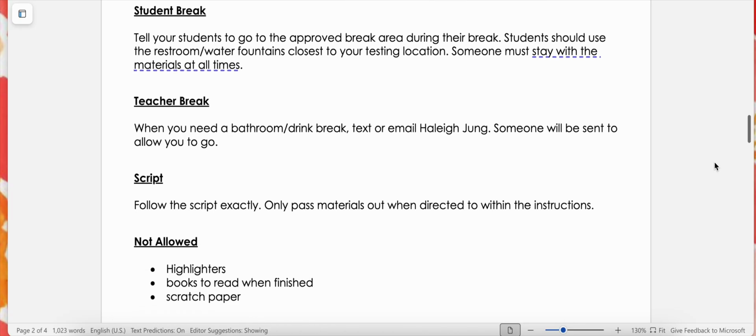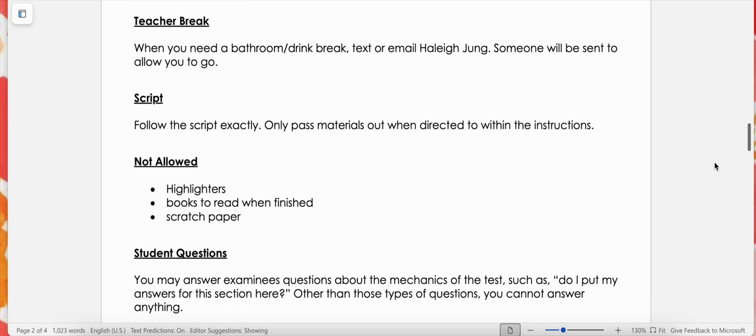When it comes time for breaks, tell your students to go to the approved break area. Students should use the restroom and water fountain closest to your testing location, but you must stay with the materials at all times. If you are needing a break, text or email Haley Jung and somebody will be sent to allow you to go.